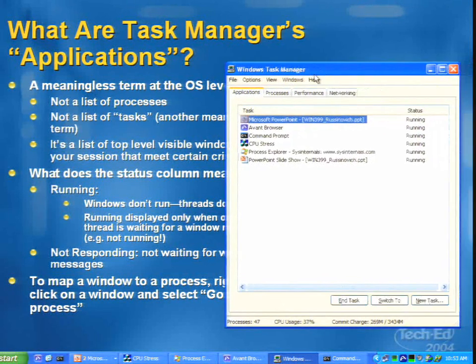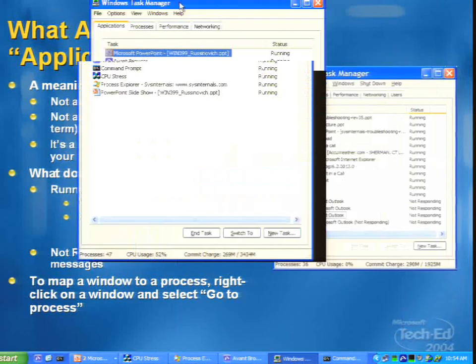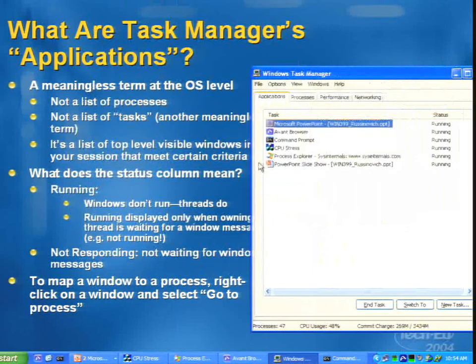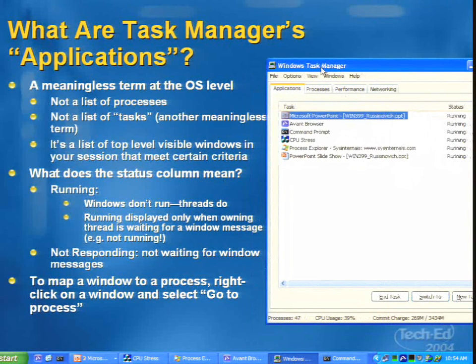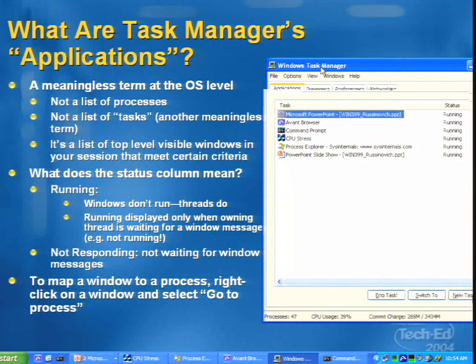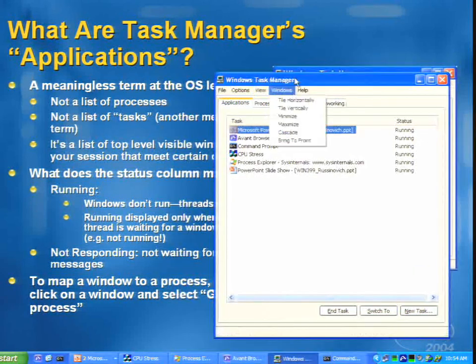So then, now that we've established what exactly this list is, and we've established that threads are what run, how can a window run? Well, my windows don't run unless I move it around the screen. That's kind of running, but they don't actually run. So what does this running term mean? Running actually means that the thread that owns that window is waiting for a Windows message. So it's ready to respond to input, or for me to do something like move this window around or click on a button or something.